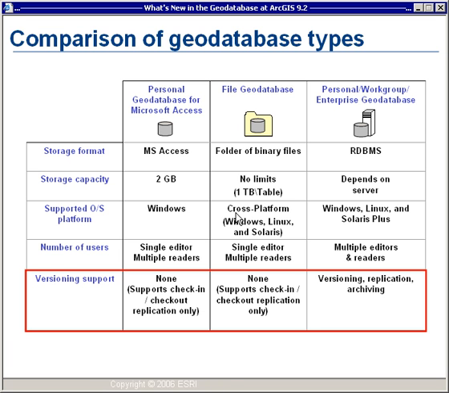Geodatabases implemented with ArcSDE technology will support versioned editing, replication, and archiving. I will talk about versioned editing in the next topic.